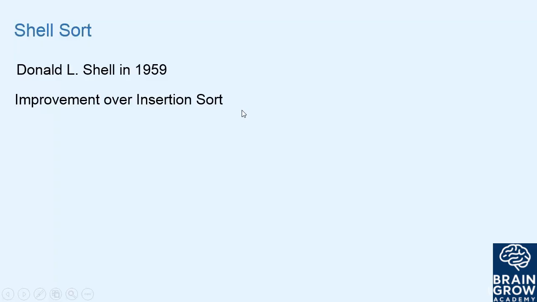In this video we'll discuss shell sort. Now this sorting technique was given by Donald L. Shell in 1959, and this is an improved version of insertion sort. This is also known as diminishing increment sort. Now first we'll see the whole procedure of this sort, and then we'll see why it is an improvement over insertion sort.